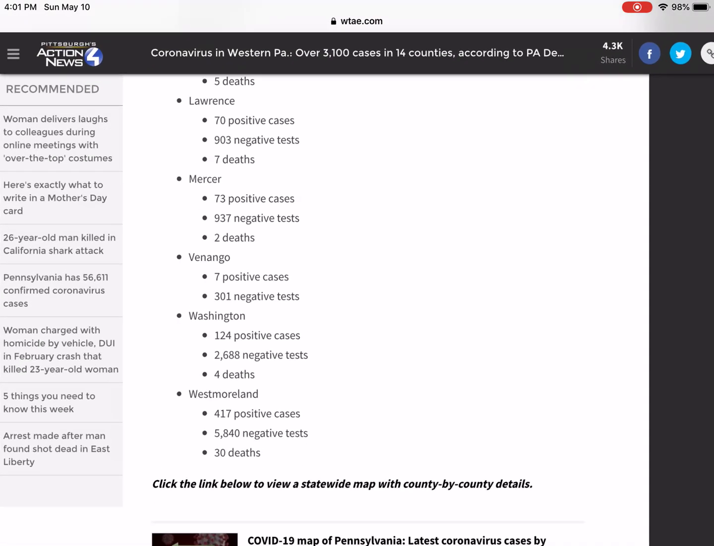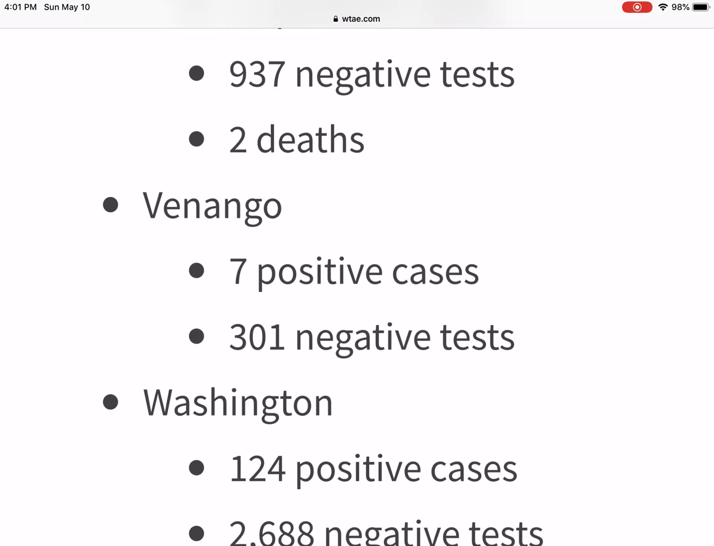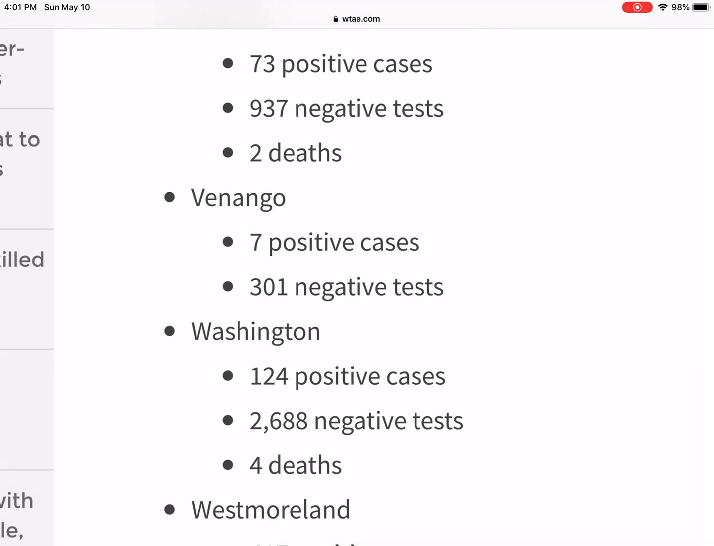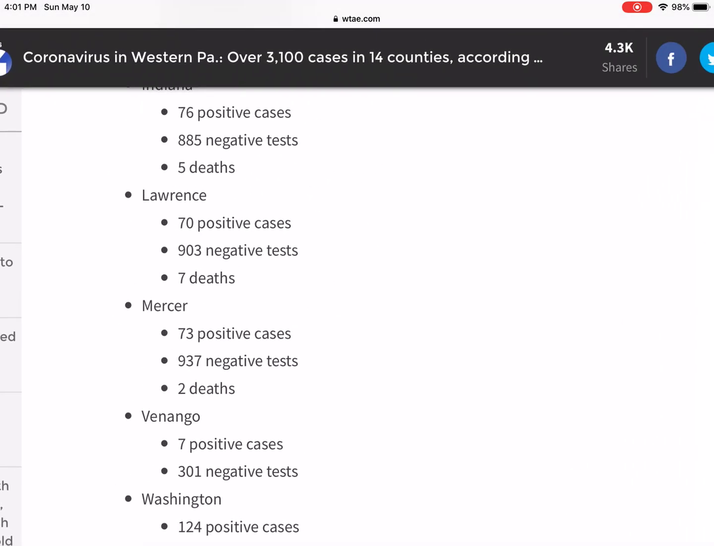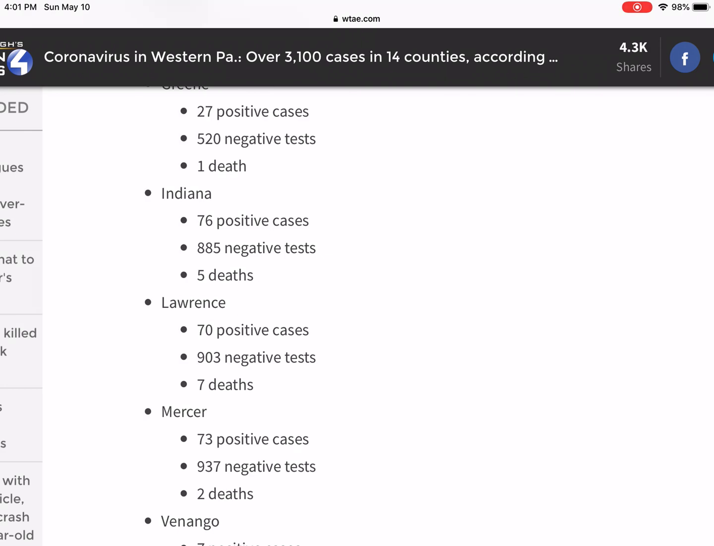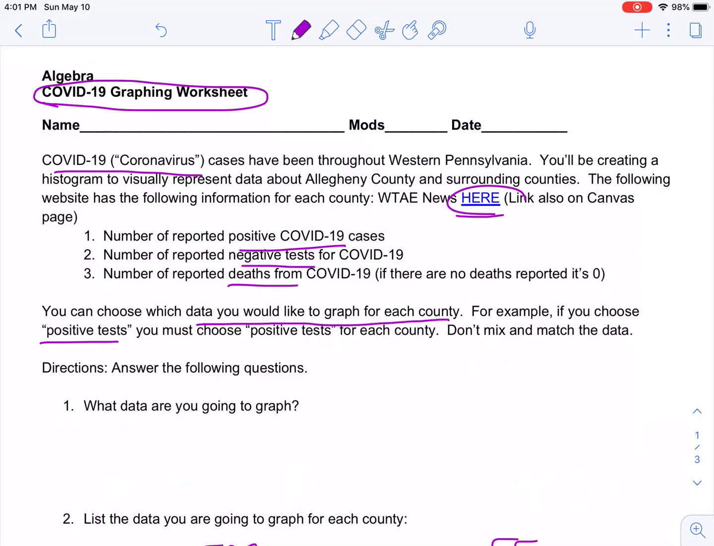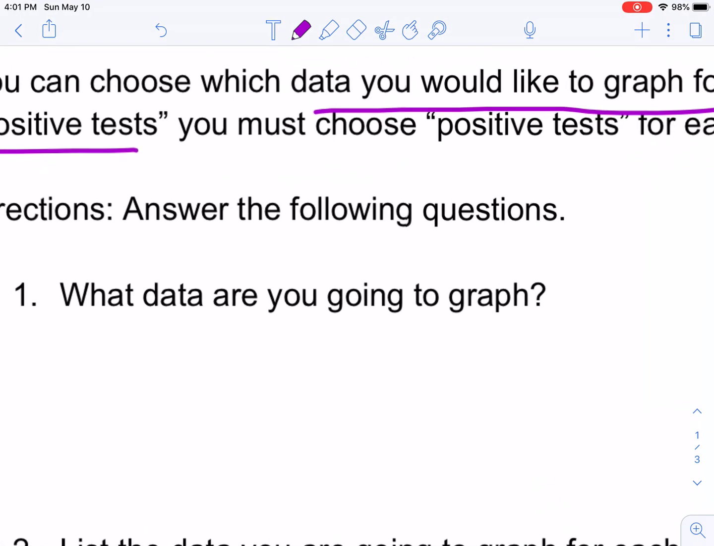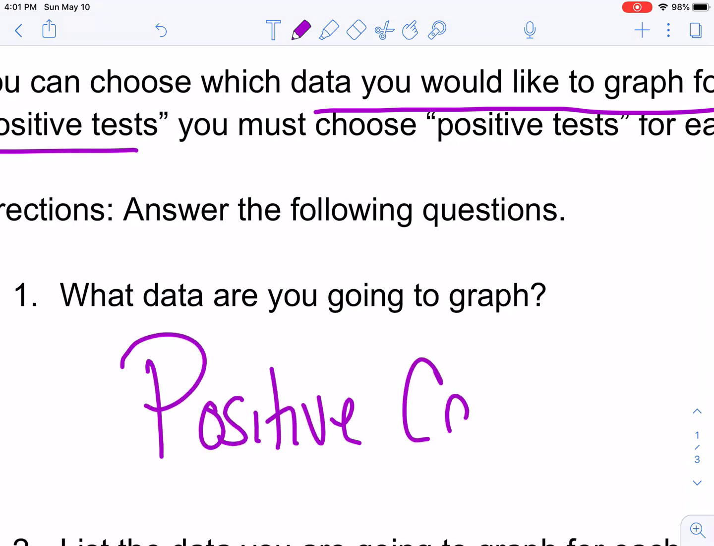You're going to graph the data for each of those. Just to let you know that right now, as of Sunday, Venango only has 7 positive cases and 300 negative tests. Notice there's nothing for deaths. If you choose to graph that, you would put a 0. Okay, so that's the data, and that's what you are going to fill out on the worksheet. So you choose what data you're going to graph. I am going to graph the positive cases for each county.